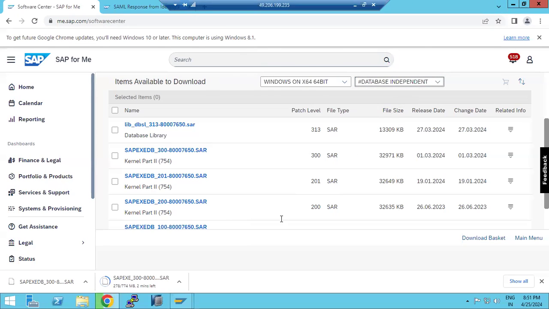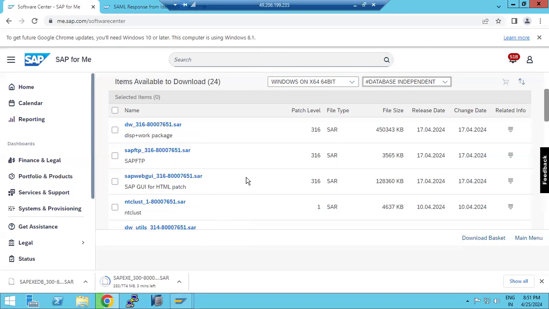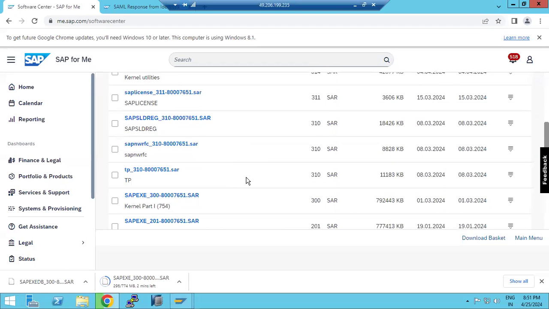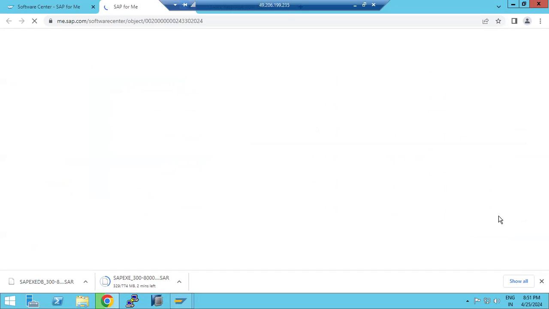Because for our SAP version, people will blindly go and apply the kernel, and after that the system will not start. So that is not the correct procedure. If you go to the content information, you will get some information on whether this kernel will support your SAP version or not. Why? Because the kernel always depends on your SAP release version.